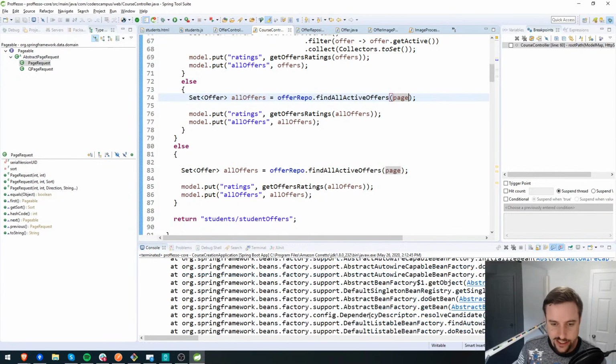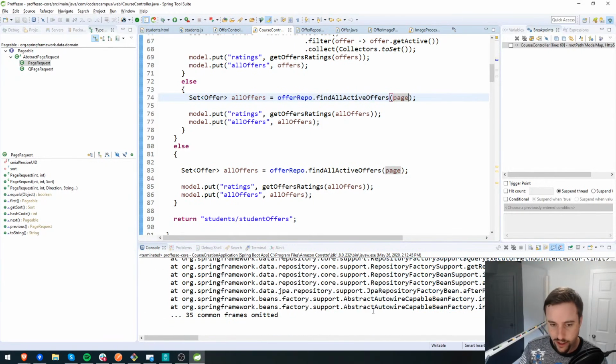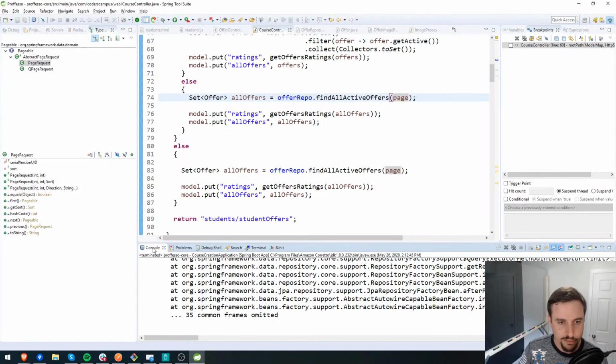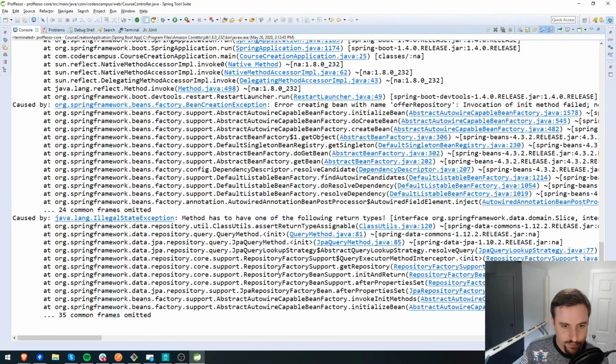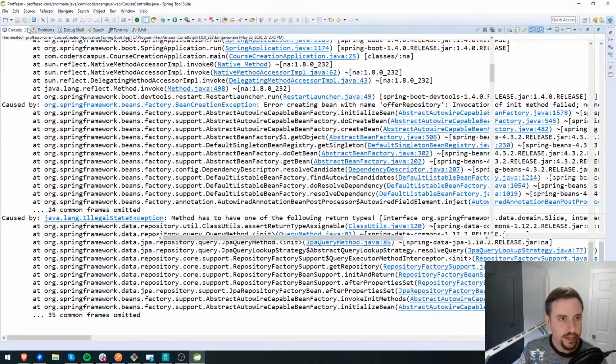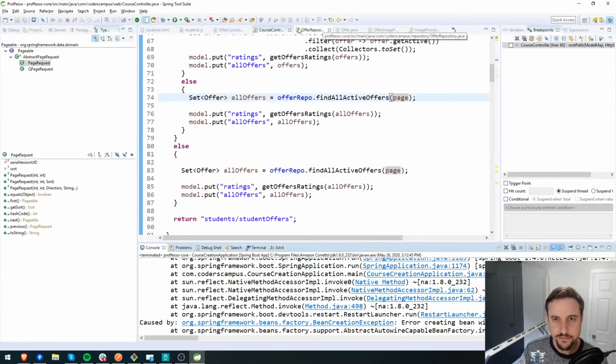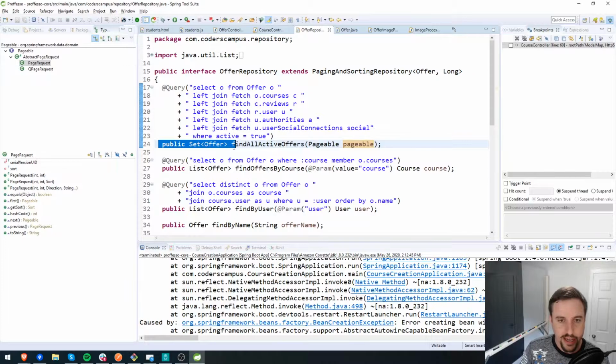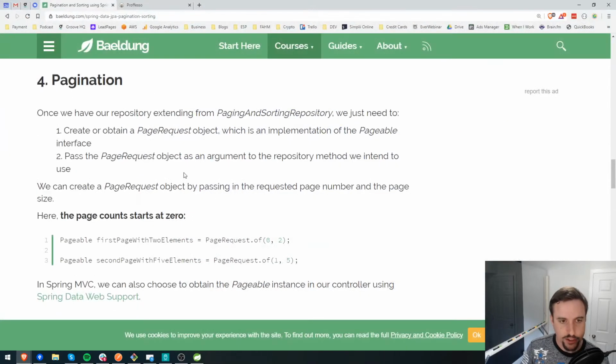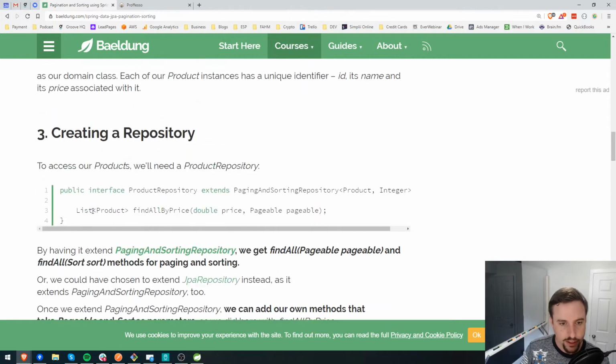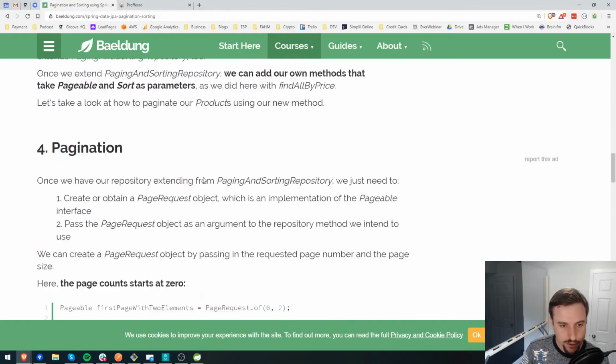Oh, so look at this. Shoot. It's never as easy as you want it to be, right? So we have some console errors. Let's maximize our console. Method has to have one of the following return types. Oh, I think I remember what I did wrong. Inside of our repository, we return a set of offer objects. However, if you look at the example code, oh no, I thought it returned. So wait, what's going wrong? What am I doing?